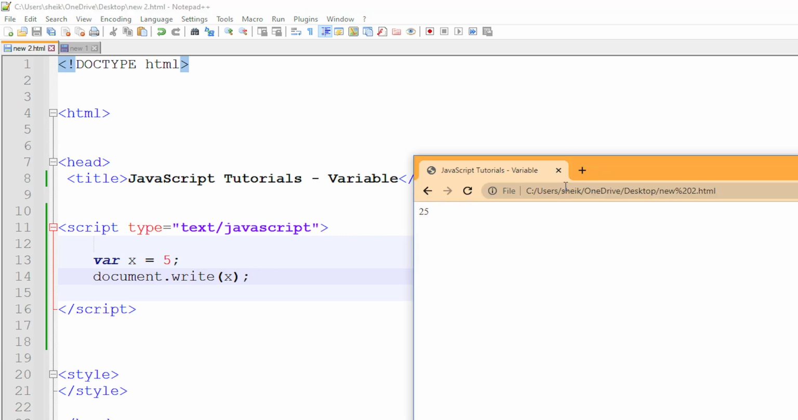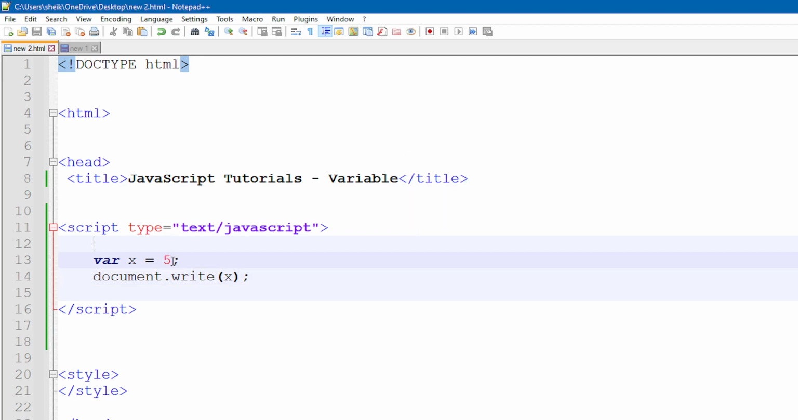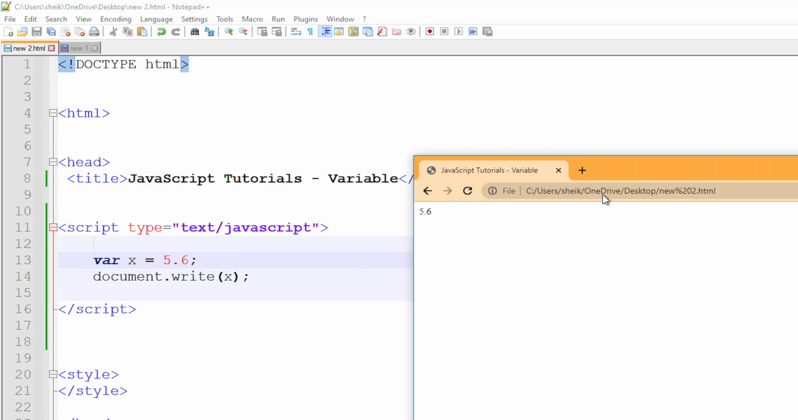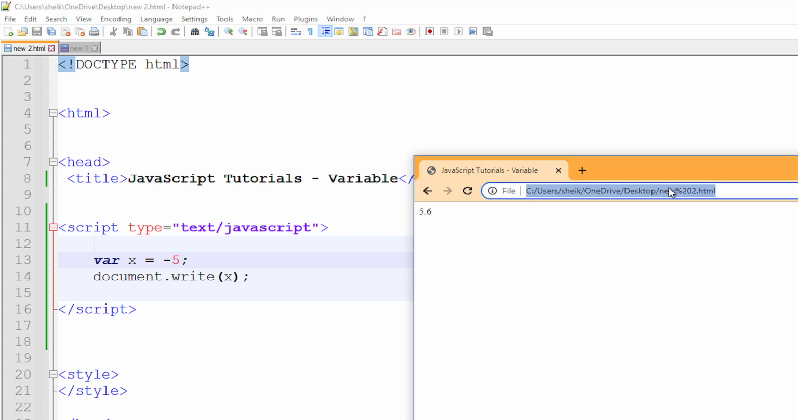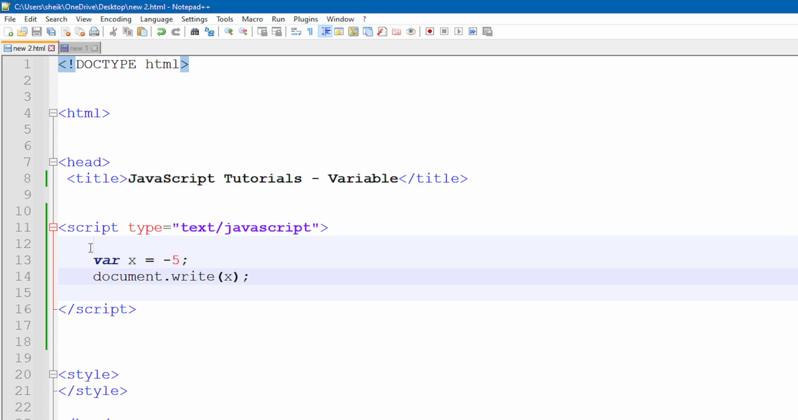Now if you see the output of this variable, it is 5. You can use an integer or a decimal number also, 5.6, and if you save this and see the output, it is 5.6. You can use a negative number also, a negative whole number, and save it. Here's the output. So this one is the number variable.